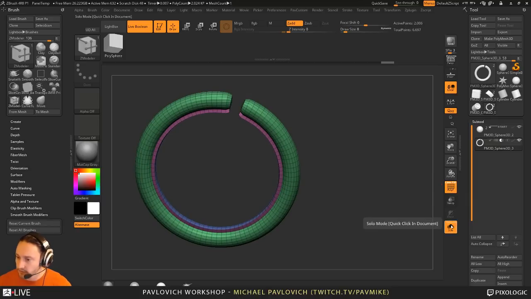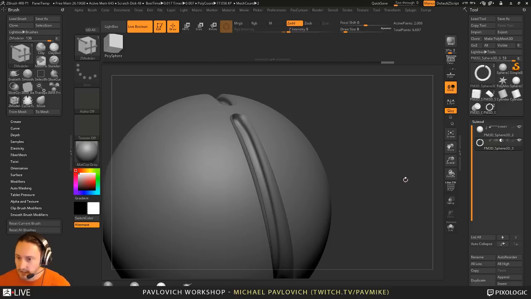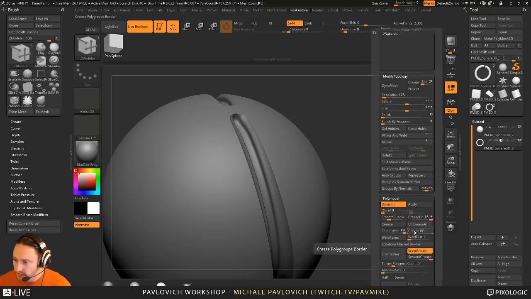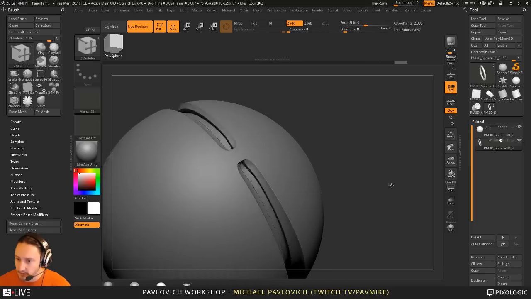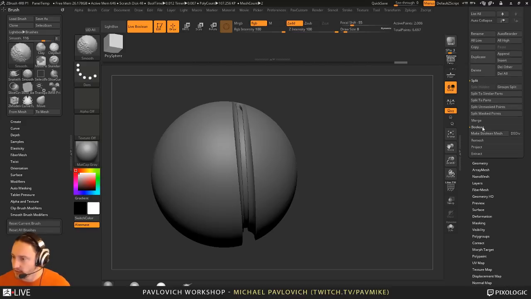So now if I go out of solo mode here, go out of polyframe mode, I can hit D for dynamic subdivs. And let's go ahead and crease PG, which is under your crease menu. That'll crease your polygroups here. So let's say I like this. I can go down here to my subtool menu, go to Boolean, dynamic subdivs, make Boolean mesh here.